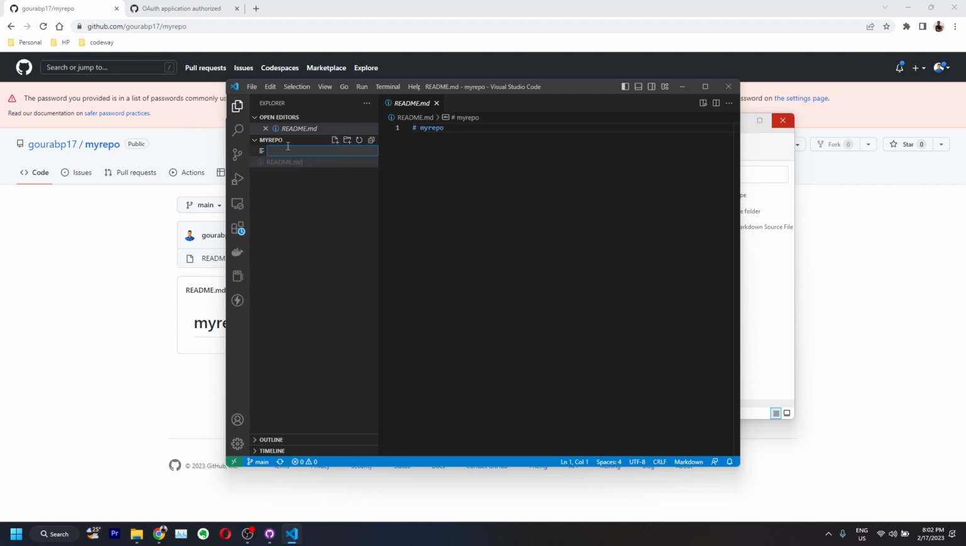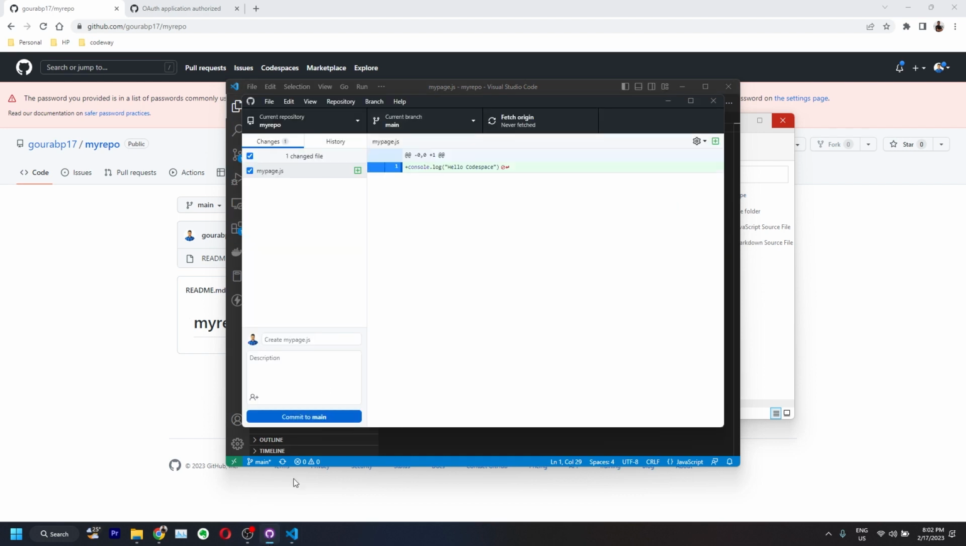I'll create a file, my page.js, and I'll write console.log, "Hello viewers, hello CodeSpace." Save it, go to github.com. Here I can see my changes are showing.